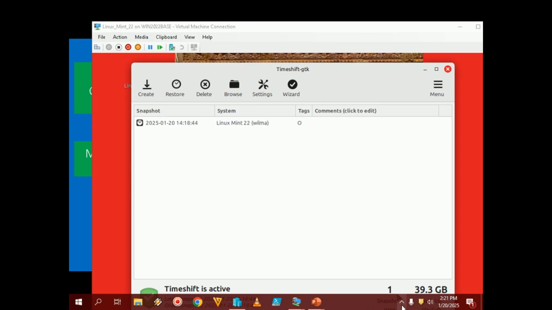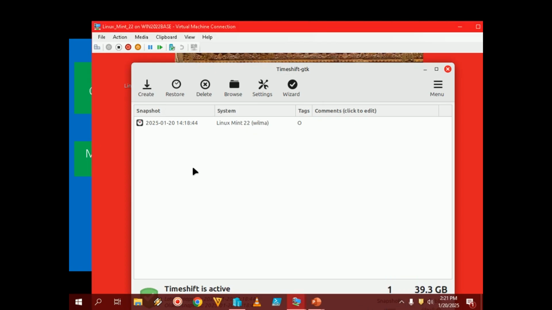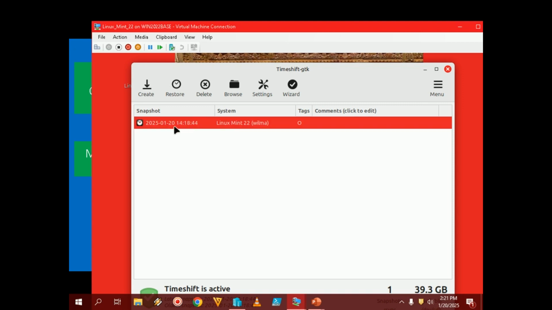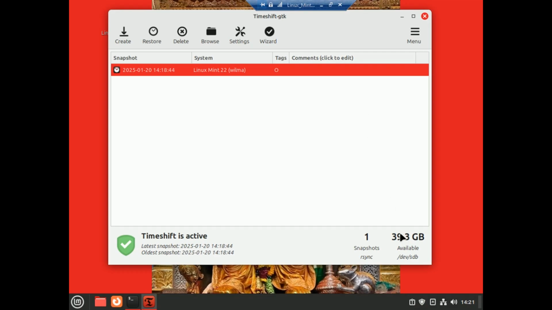So now you can see the snapshot copy has been created. It has given us the date and timestamp also, and where it has been created, on our Linux Mint D drive, that is our external drive. Just a minute, let me just maximize this. What is the overall size? That is 39.3 GB. That is available for our system partition.